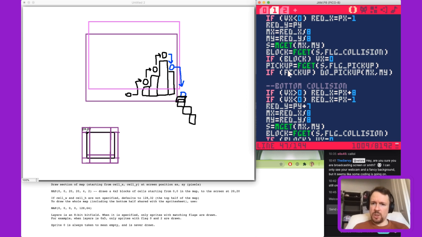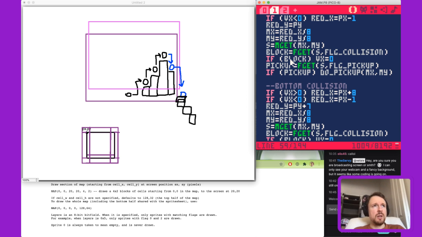So right now in our collision code, we're processing both the collision with the ground, like a block, and we're processing a pickup. Now, I'm wondering if it makes sense to separate those out.